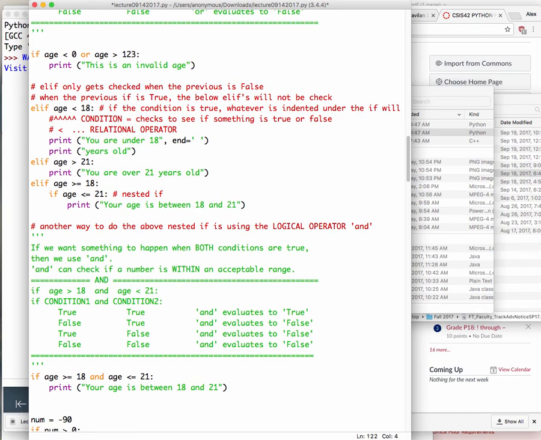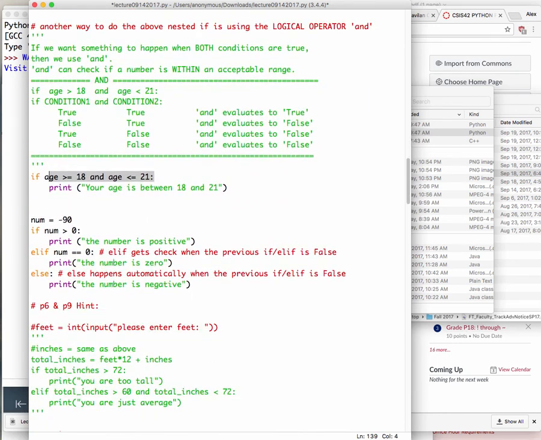And another way to rewrite this is using an and, right? So the and is kind of sort of like a nested if, logically speaking, and you have your little truth table. This one evaluates to true only when both of them are true, right? So if either one or both of them are false, then the two conditions with an AND in between evaluate to false. Okay?